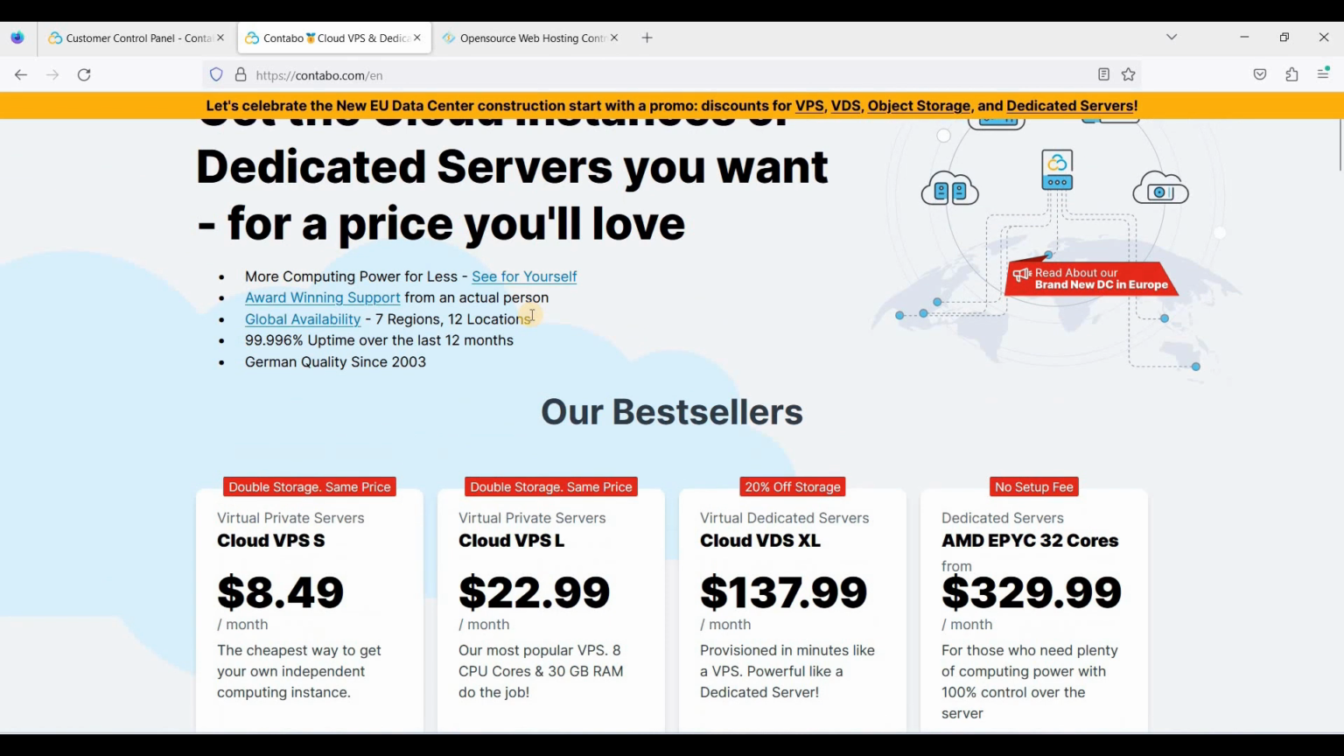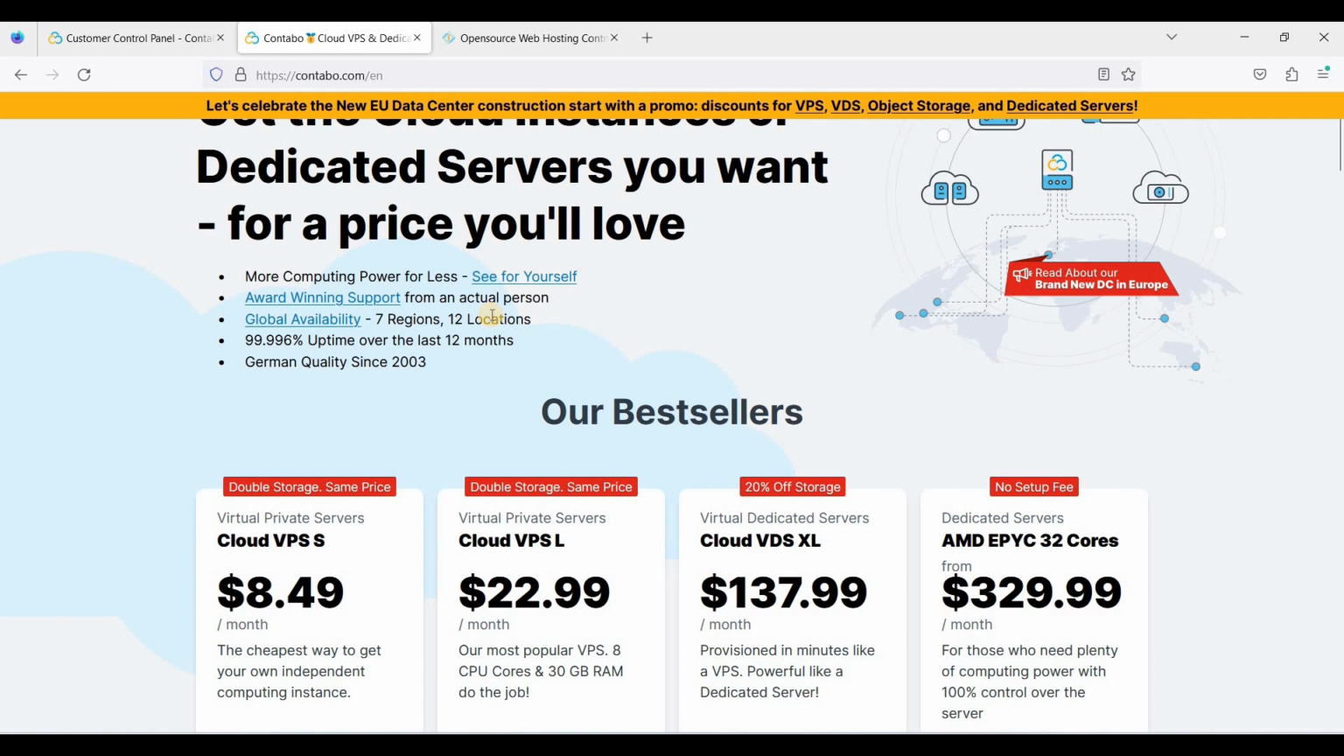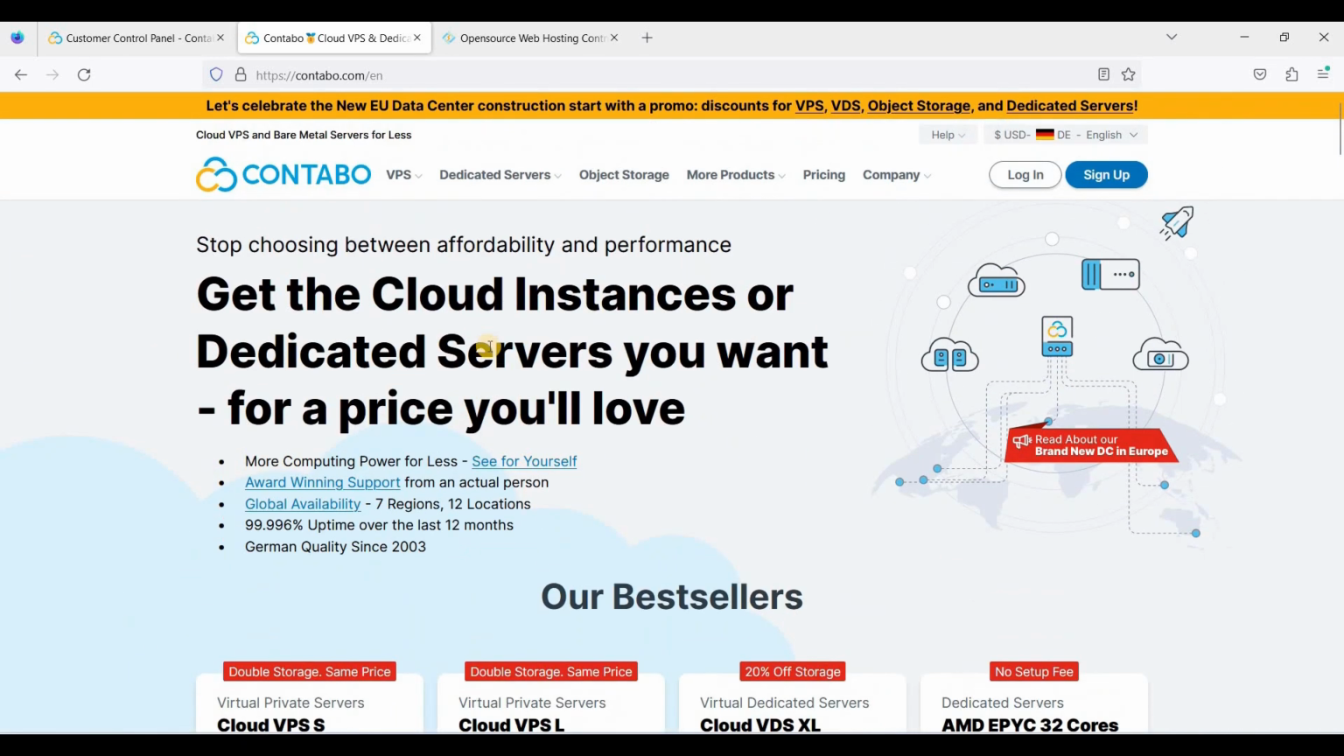So we will be using Contabo VPS because its port 25 is not blocked. Some VPS like DigitalOcean, Linode, and Vultr have closed port 25, which is the port we will be using to send emails. So we will be using Contabo because its port 25 is open. So okay, let's start.